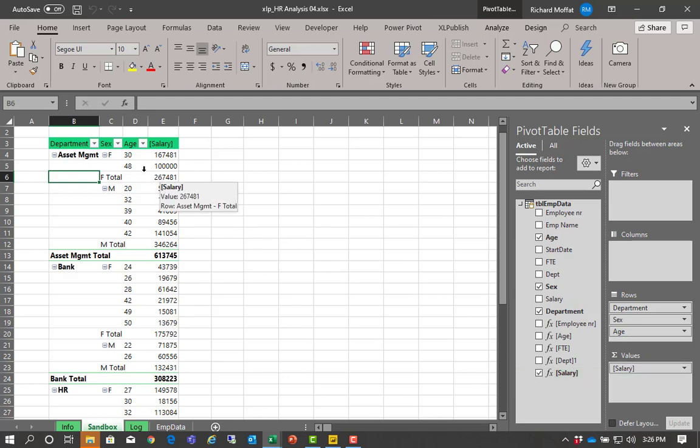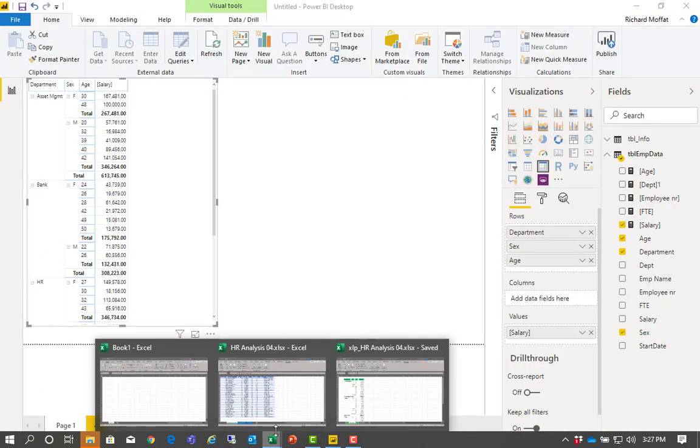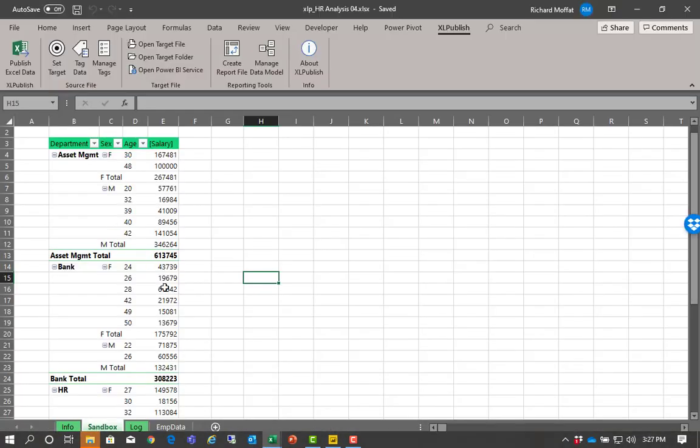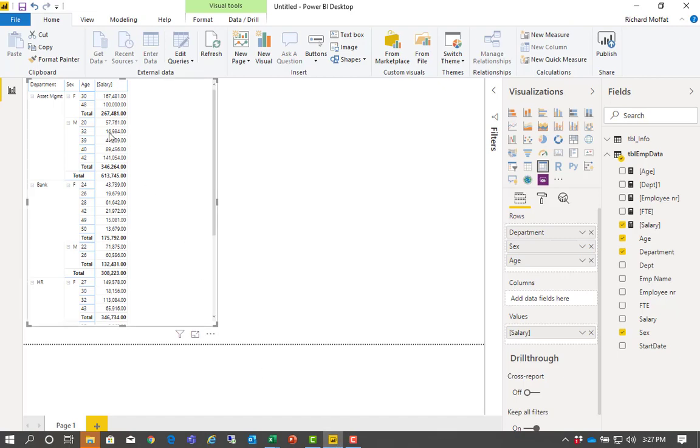Now, what I really want is to propagate this through to Power BI Desktop. So let's go and look at what happens in here. When I go to Power BI Desktop, I've created the same exact pivot table in a matrix object on a report. And so I have the same exact results. I want to know how many people are in asset management who are female, who are 30. But I also want to know how many people are in asset management that are just female.